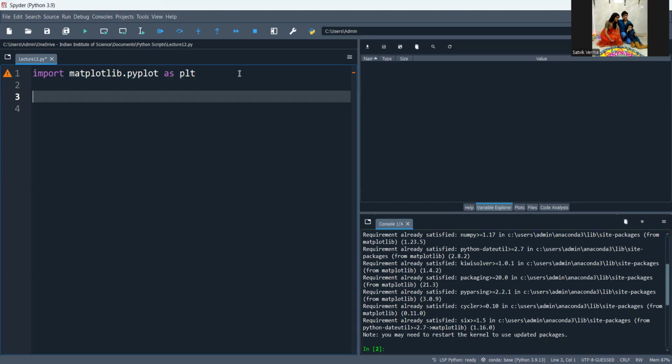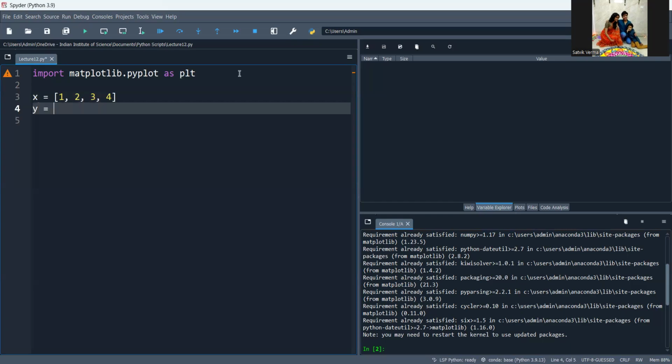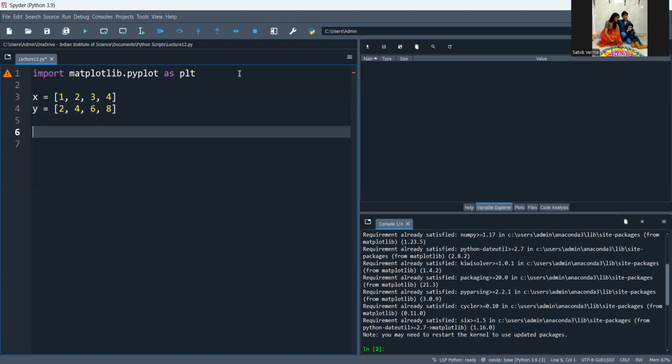So we'll need X data and Y data. Let's say my X data is 1, 2, 3, 4. And let's say my Y data is just twice of this. So it's going to be 2, 4, 6, 8, right? And now I just want to plot these.